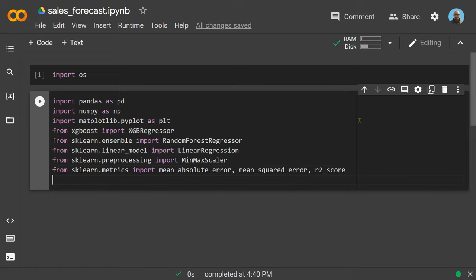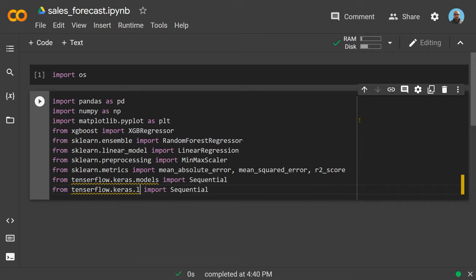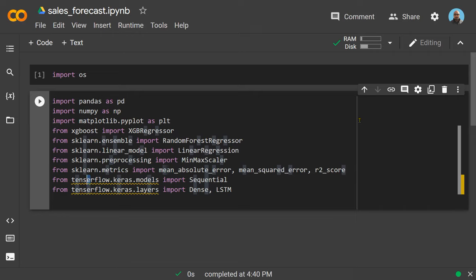All right, great. Also from the TensorFlow models, the Sequential, the Dense, and LSTM, but there are different packages. One is from the models and one from the layers. So from tensorflow.keras.models, I want to import Sequential, and instead of models here, layers, and here I need Dense and LSTM. All right, sweet. TensorFlow, not with an E, but oops, okay, do like that. What did I do?